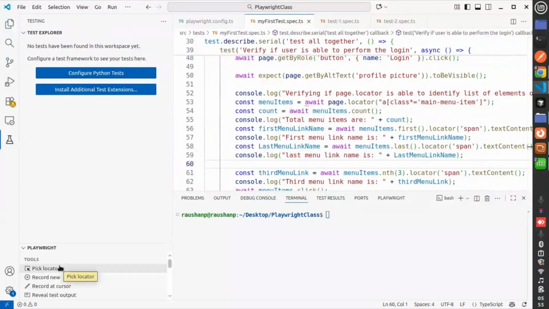Okay, and the pick locator, using pick locator the same window will open, and you can get the locator for whatever element you want. So that's the use of these three. Okay, so let's start one by one.